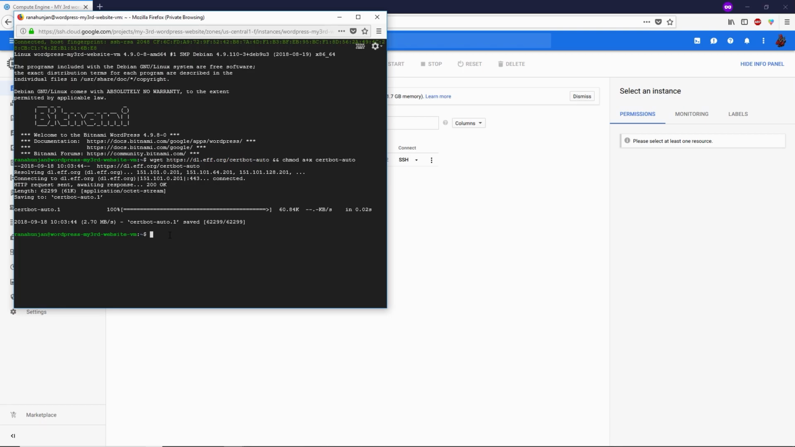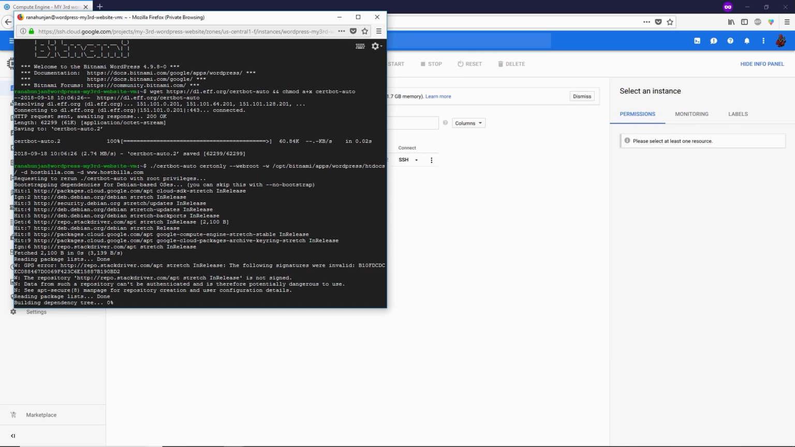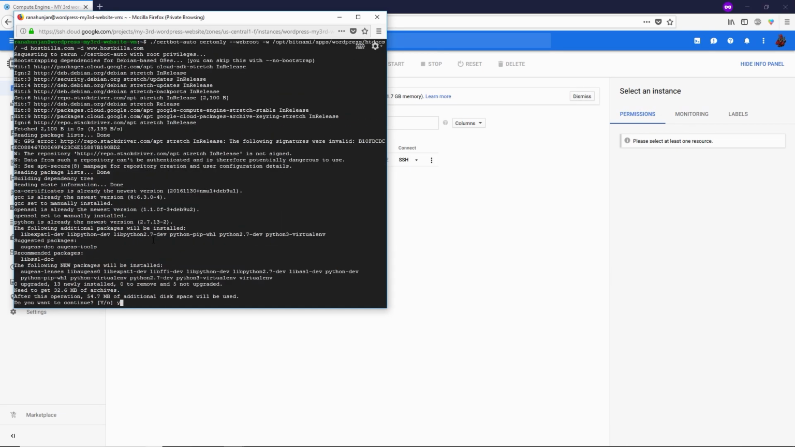Now we need to generate an SSL certificate. So you need to paste the next command, Control V. Make sure you add your own domain over here and here as well. Once you've done that, simply press enter. Now press Y and enter.